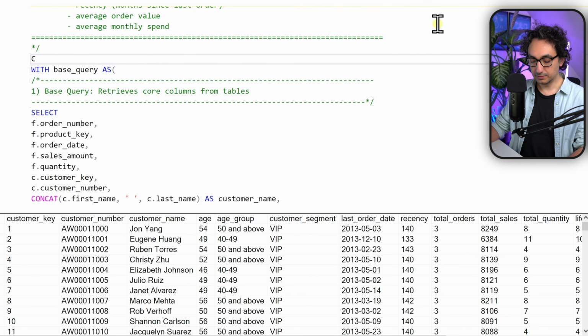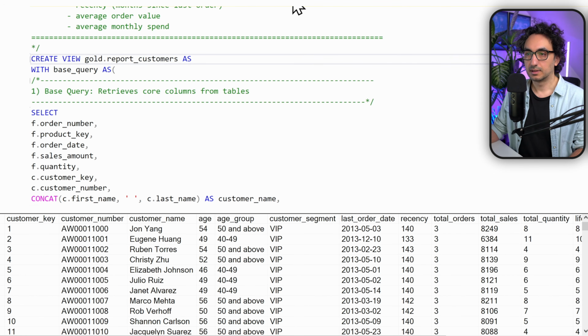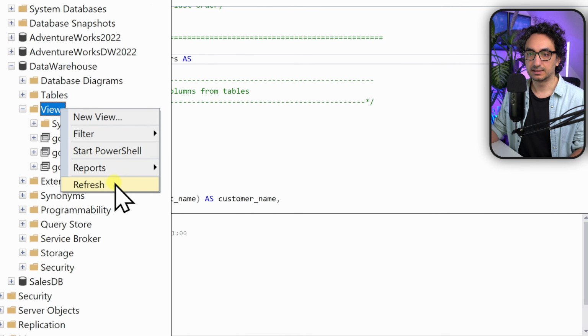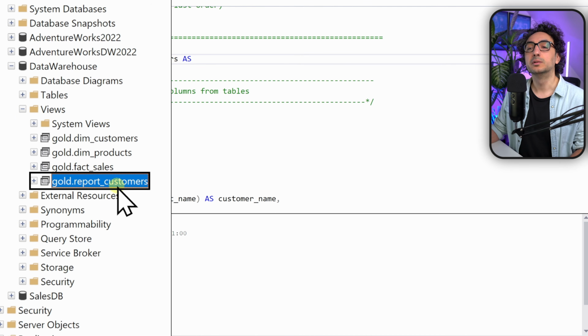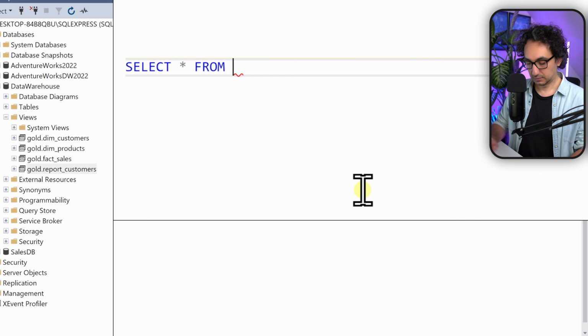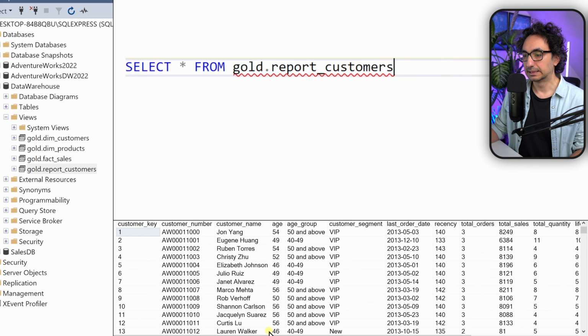So what we're gonna do, very simple: create view, and we're gonna put it in the gold layer, and we're gonna call it report_customers, and then AS like this, and let's go and execute it. It is successful. Now if you go to our database and check the views, you will find a new view called gold.report_customers. And now all you have to do is have a simple select from gold.report_customers, and you will get an amazing report about the customers.